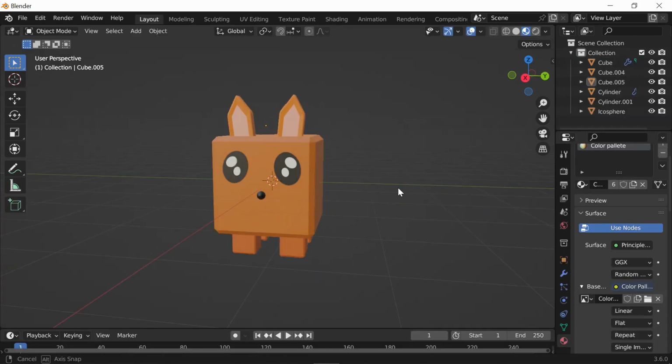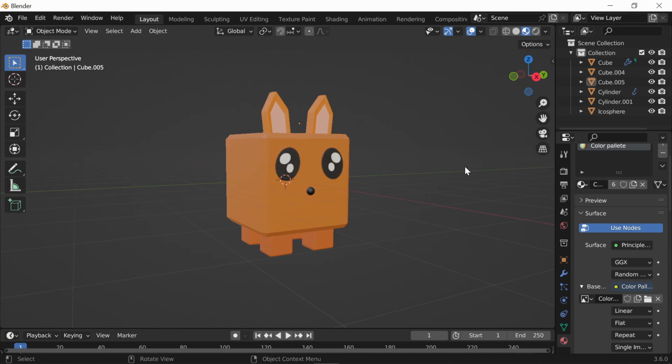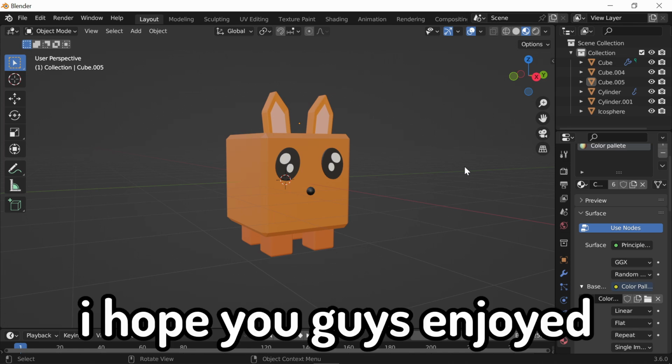Okay, so I just finished coloring in the pet. And as you can see, it's a very simple design. So this is very easy to replicate, to use on other pets such as a pig, dragon, whatever else you want to make. I hope you guys enjoyed this video.